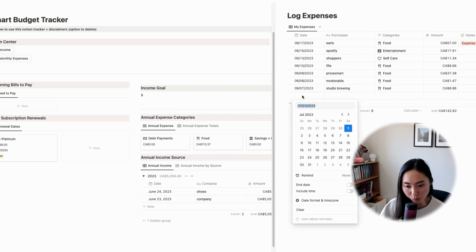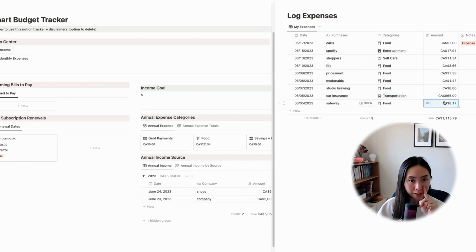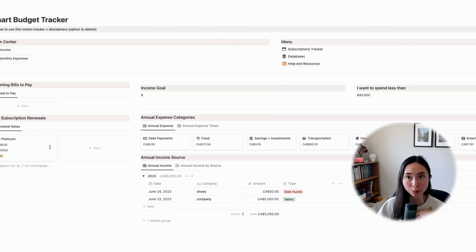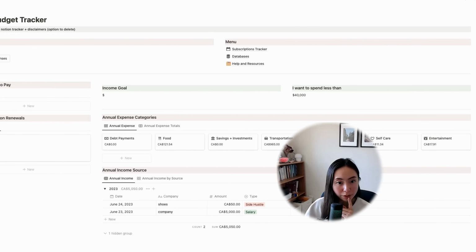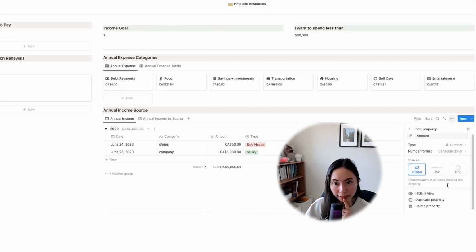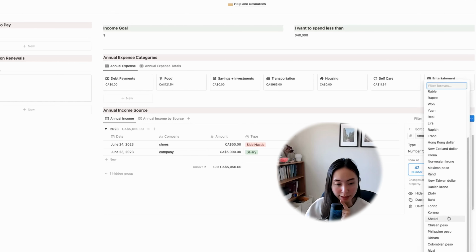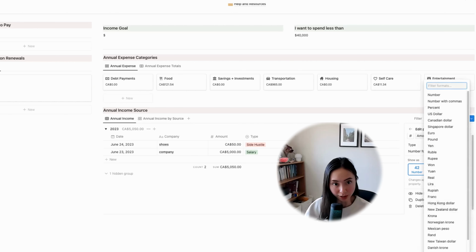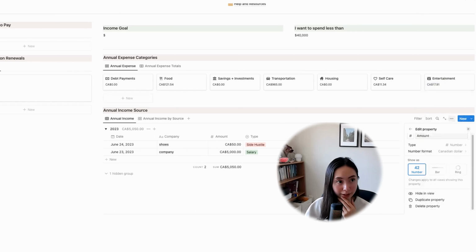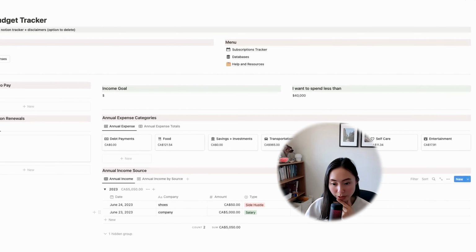I want to say one more thing here, which is that you can actually change the currency. You see that I have Canadian dollars because I am based in Canada, but if you do want to change it, you're more than welcome to. So if you hover over the amount, you go to edit properties. In here, you can change it to Canadian dollars or rupees or yen or US dollars, whatever it is. You can just update those so it's easier. But for me, I am just in Canada, which is why I have it here. So I'm just going to continue doing this.